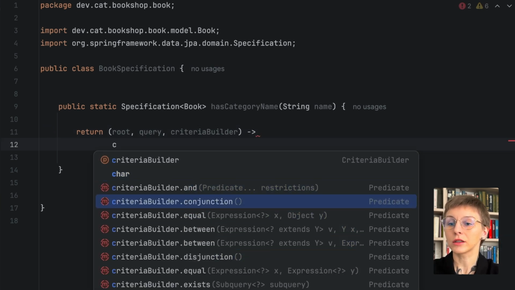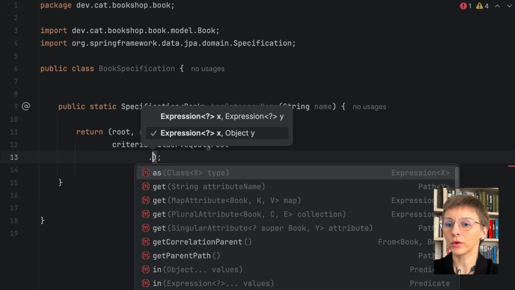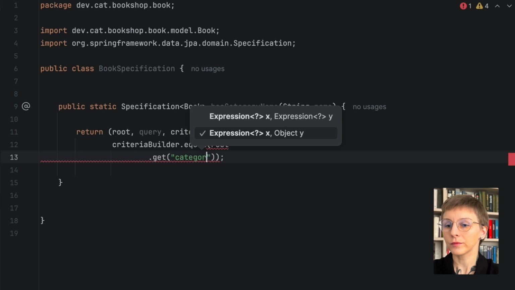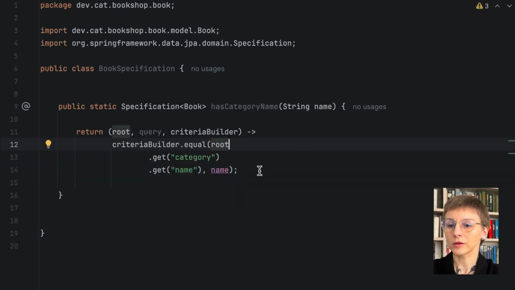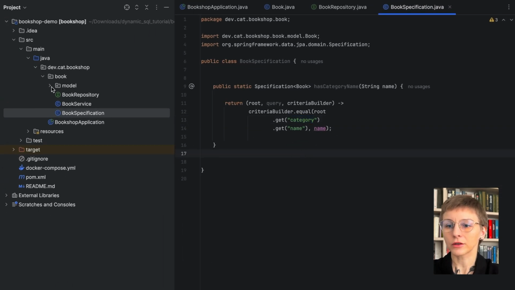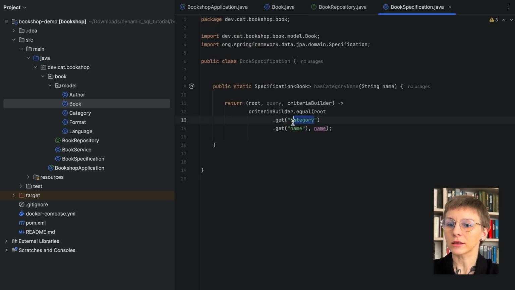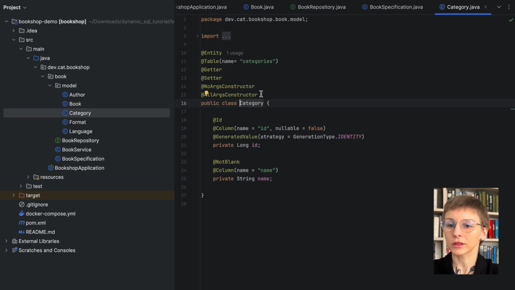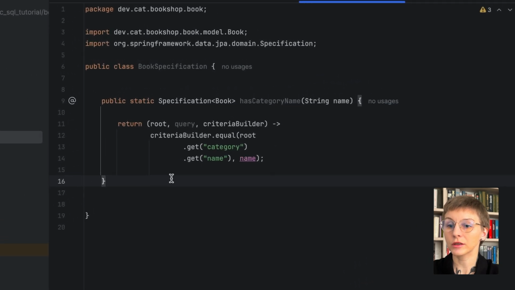Criteria builder has numerous methods, so we need equal, and here we are passing the root, which is our book, and we are getting the category, and we are also getting the name of the category, and it's going to be our return parameter. Alright, so we have the field category in the book entity, here it is, and the category has the name, here it is too, right? So we are extracting the category and then we are extracting the name of the category that we are looking for. And this is going to be our filter. So that's pretty much it.